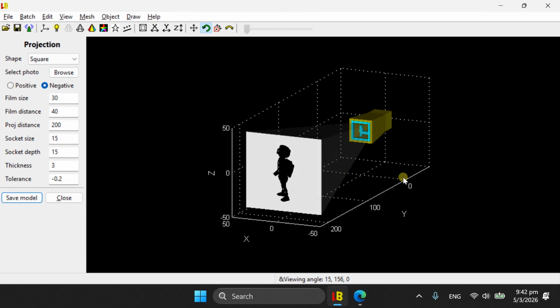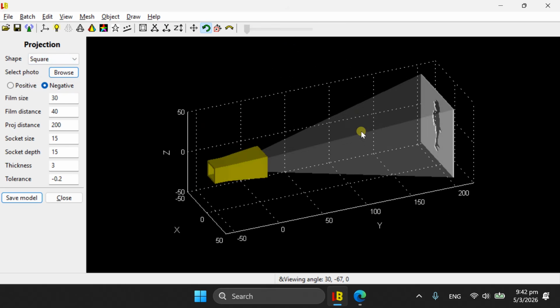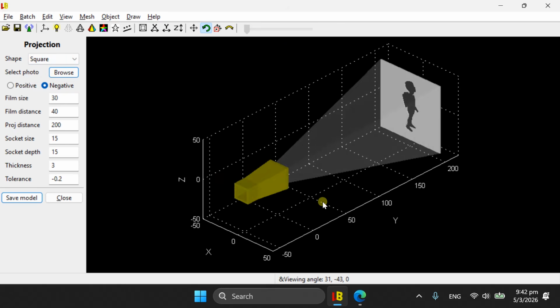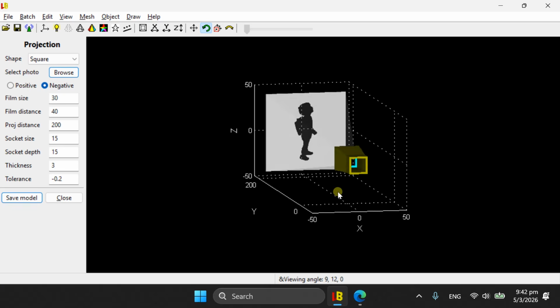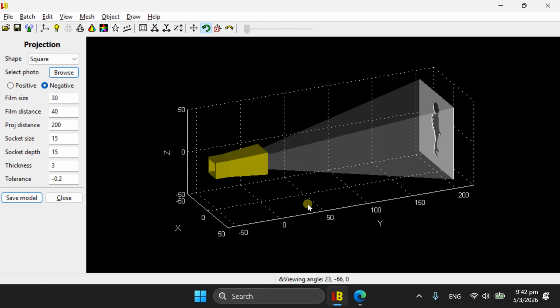That is all for now. I will add more shapes into the projection method and hopefully create a useful set of tools to make 3D projection gadgets. Thank you for your attention.